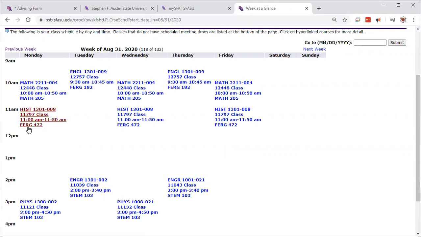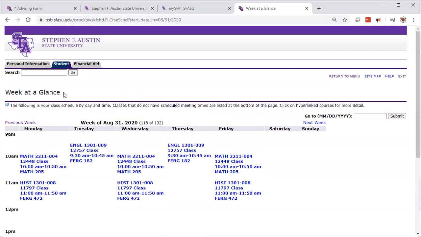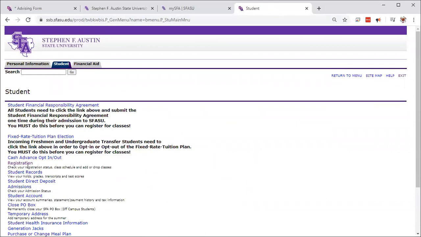And it's telling me that I'm in Ferguson, room 472 at 11 a.m. I'm in the math building, room 205 at 10 a.m., and so forth. All right, let me show you one more thing. I think that would be how to drop classes. I almost did that a minute ago.